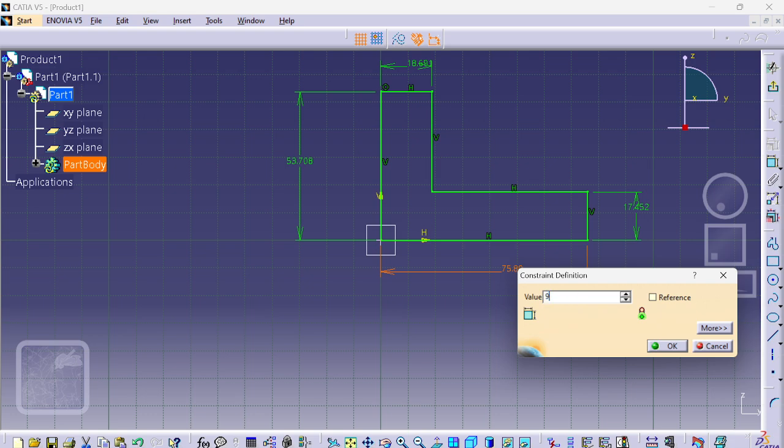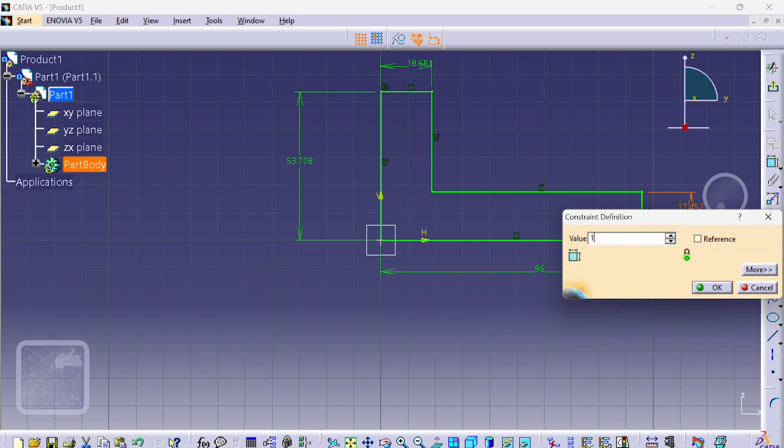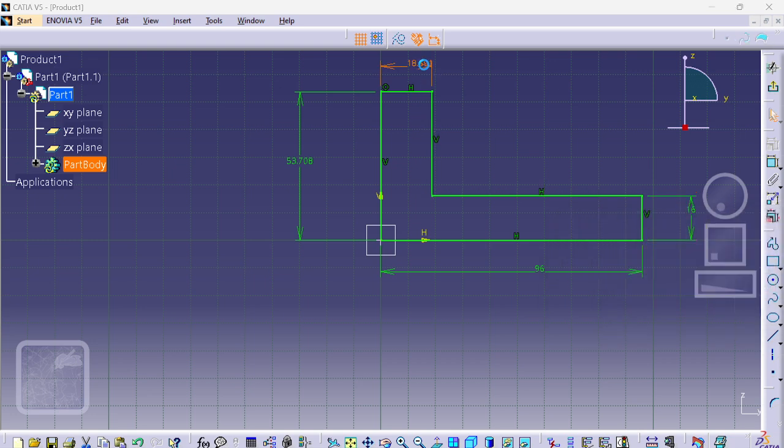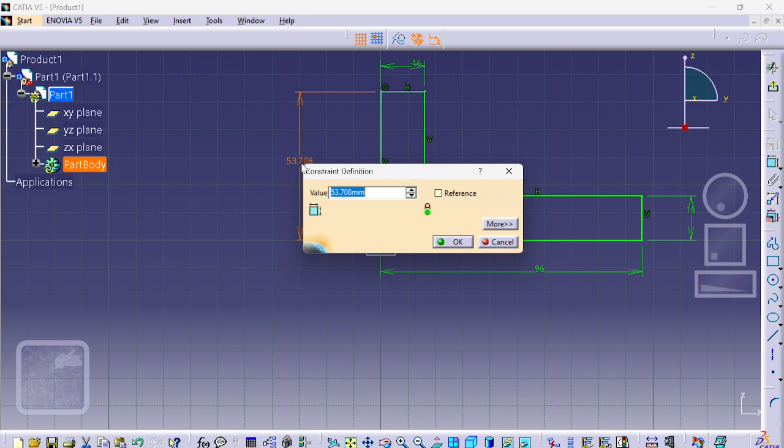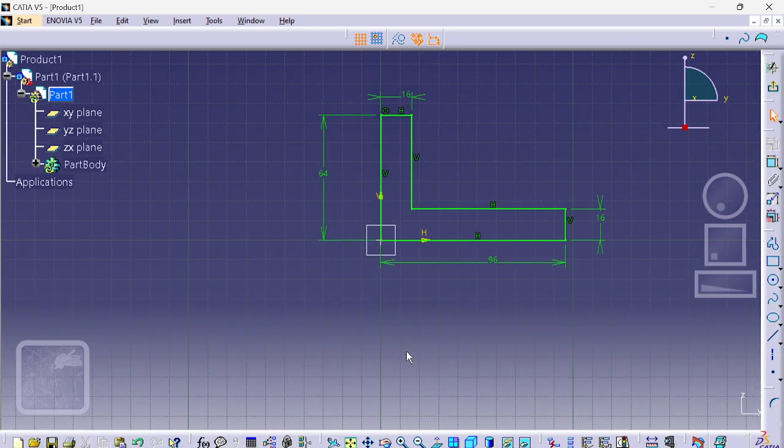Just change that to 96, or you can do one thing. Start with the smaller dimension. Which is smaller? This one is smaller, 16. Double click over this, give 16. Double click over this, give 16. Double click over this, 64, and then you can go to 96 in that way. So now our sketch will be the same. All students' and my sketch are the same as per the problem.